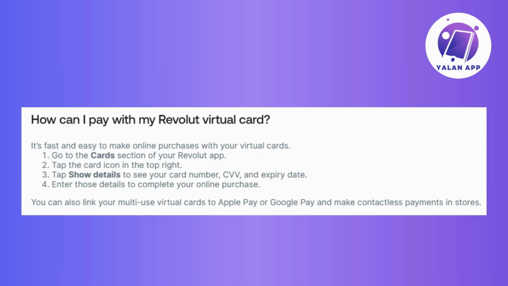So once you've selected the virtual card, it's time to gather the necessary details. So these include the card number, expiration date, and CVV. You can easily find these details within the app. So for online purchases, when you're checking out on a website, simply input the virtual card details provided by Revolut. So this adds a layer of security to your online transactions.